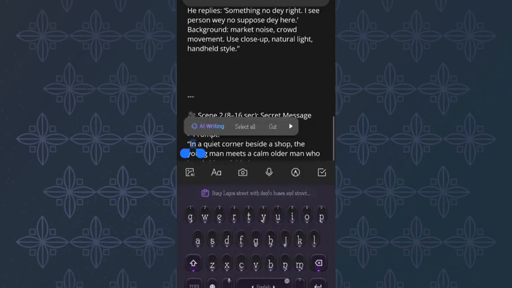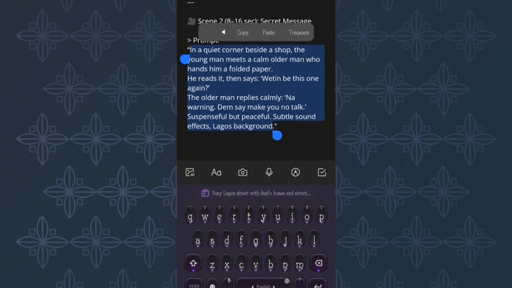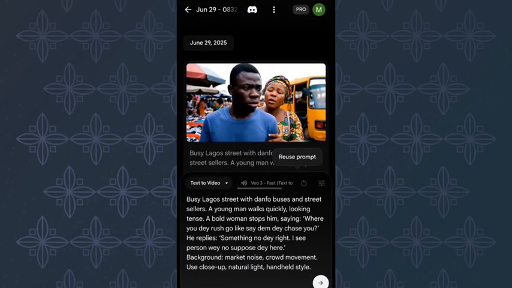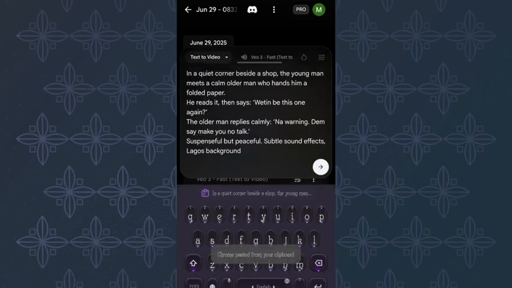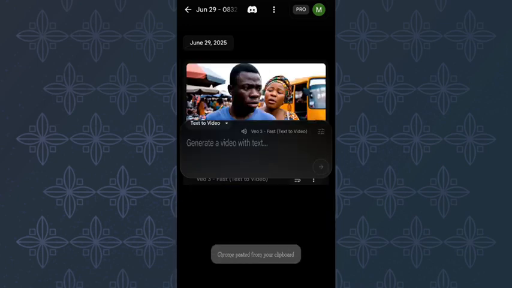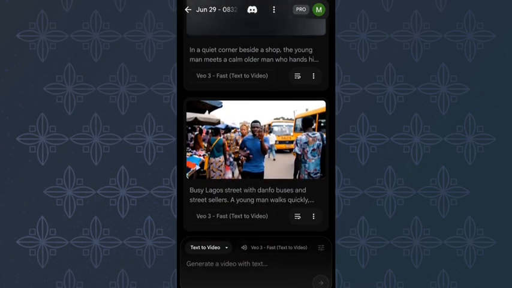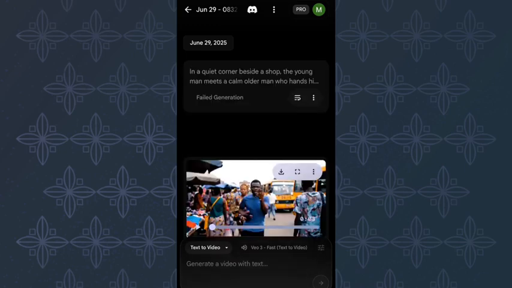So all I just have to do, I will copy and come to the Veo3. I'll clear this up and paste it. Then I'll click on generate. And see the one that is generated for us before. So let's leave it for it to load again. You can do this to all your scenes. All you just have to do, I will show you.